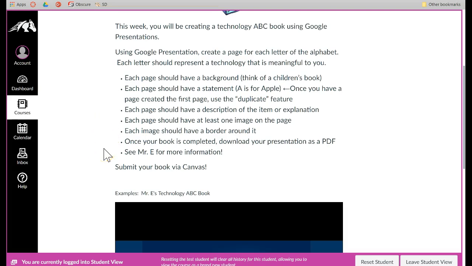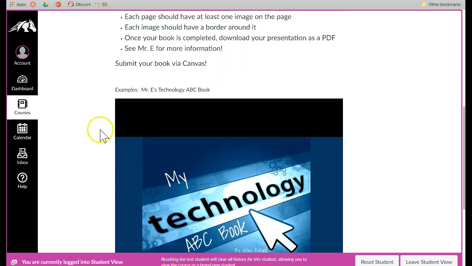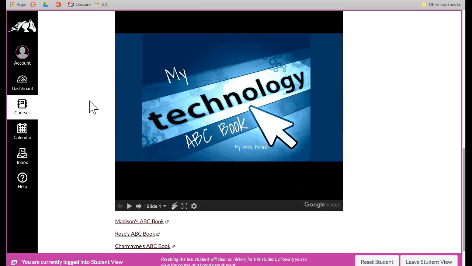Once your book is complete, you're going to download your presentation as a PDF, and then you're going to see me for more information here. And then you'll submit the book via Canvas. And when you submit via Canvas, you'll actually submit it as your normal Google Drive file. So here's an example here.